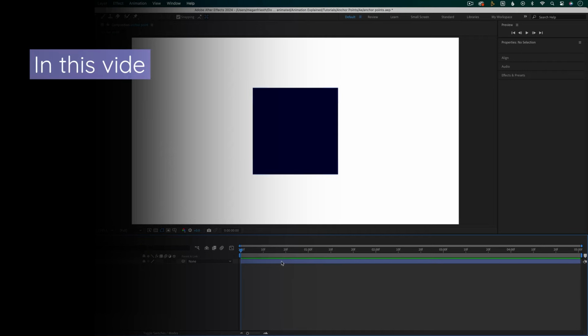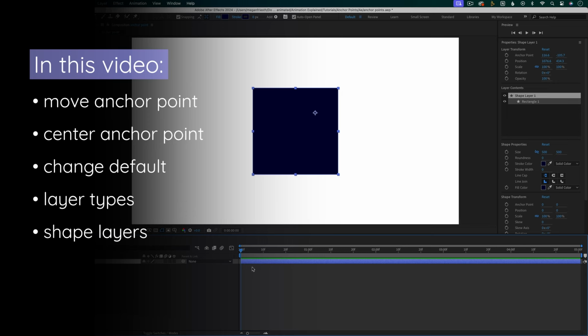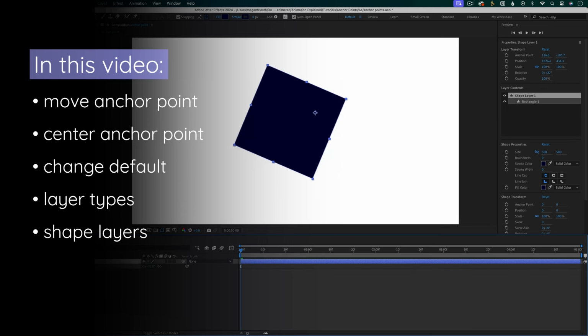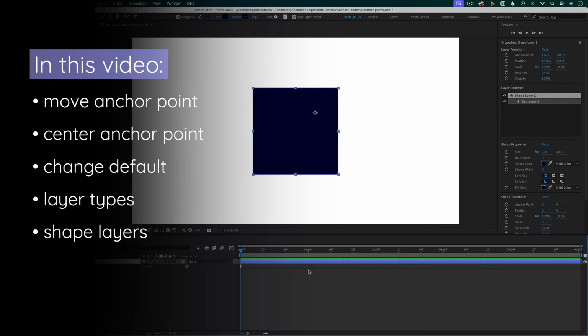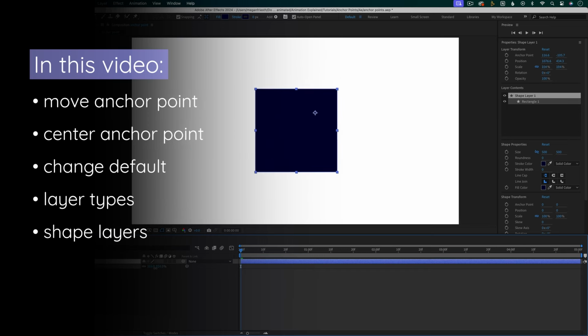In this video of the After Effects Fundamentals series, I'll cover all the basics about anchor points. An anchor point is where, on the layer, all transformations happen from. So, for example, if you rotate the layer, it will pivot around its anchor point. Or if you scale a layer, it will scale based on wherever the anchor point is.